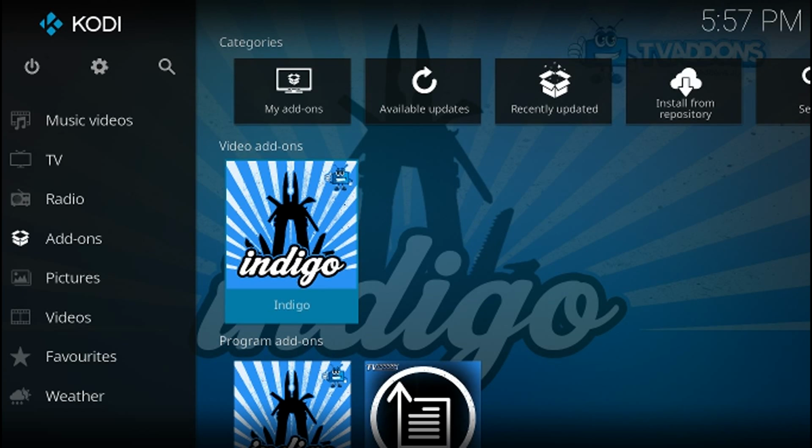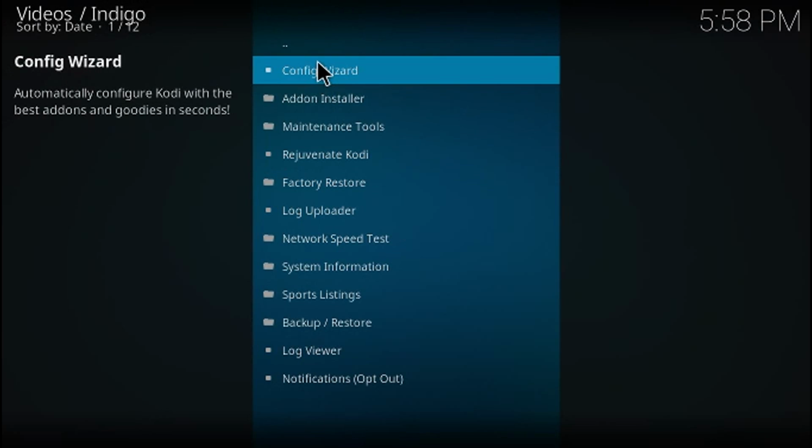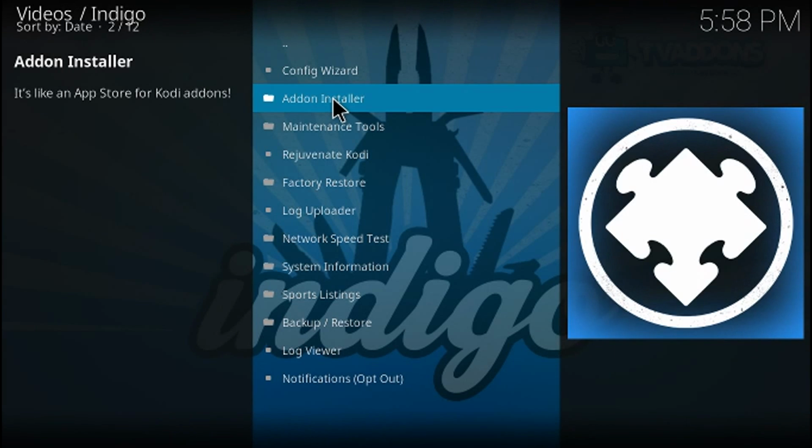Client who asked me, "Hey man, how do you get 1channel on a box?" So I've already installed this Indigo application, and if I just click on Indigo, it's going to take me to a list of choices. And in this instance, we're just going to go ahead and go to our add-on installer.